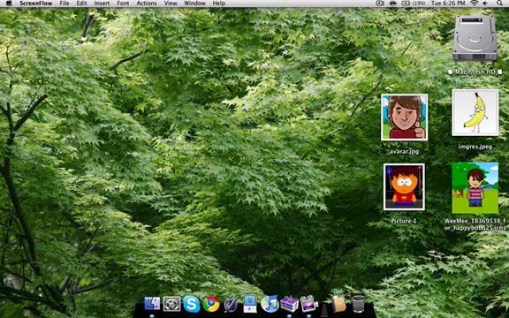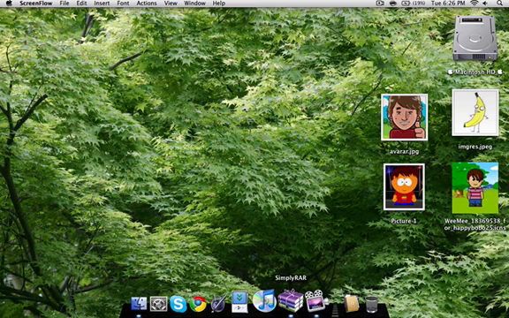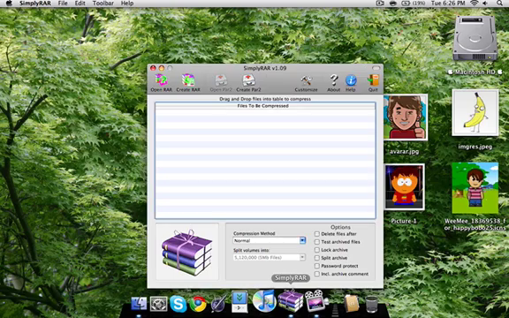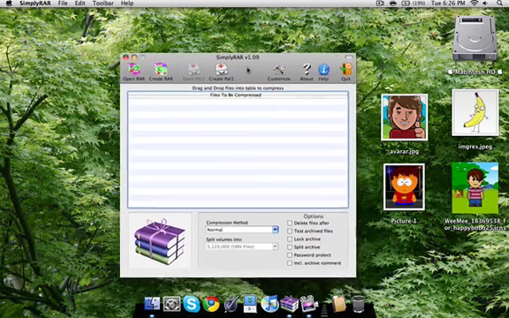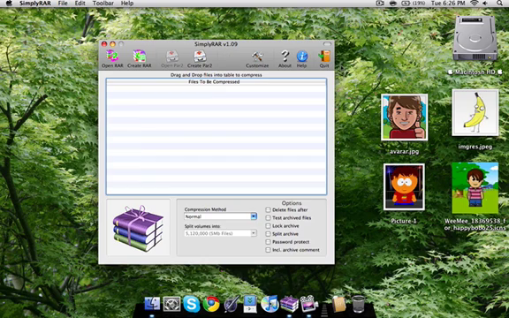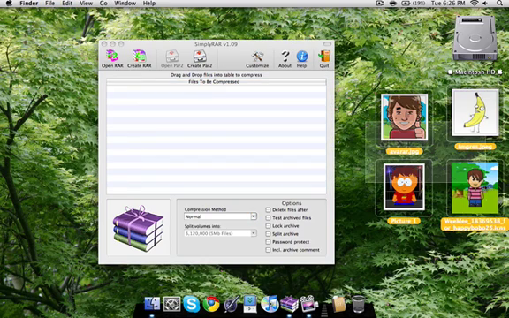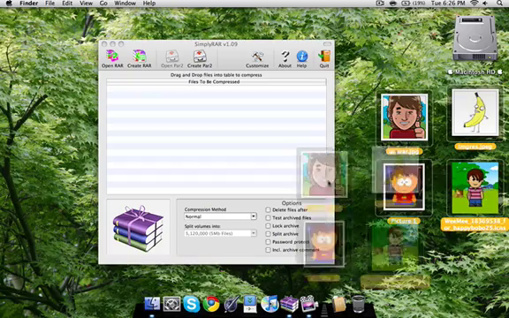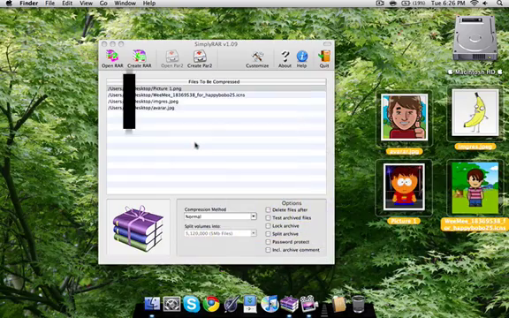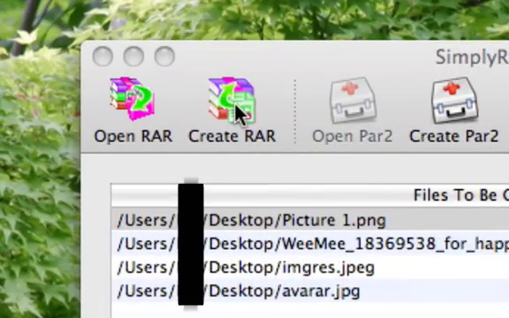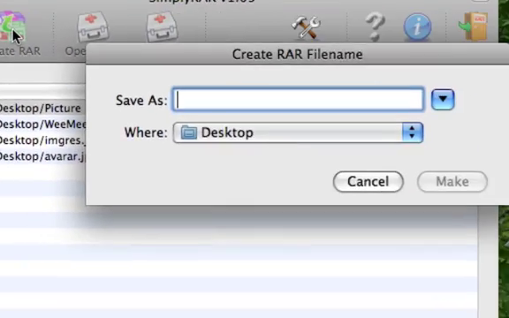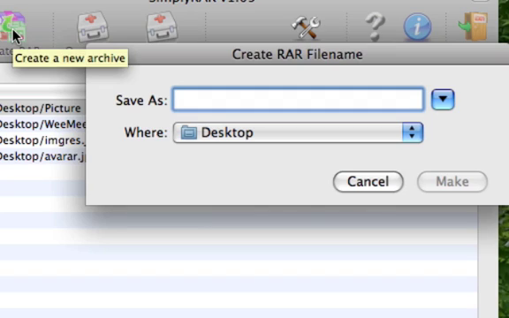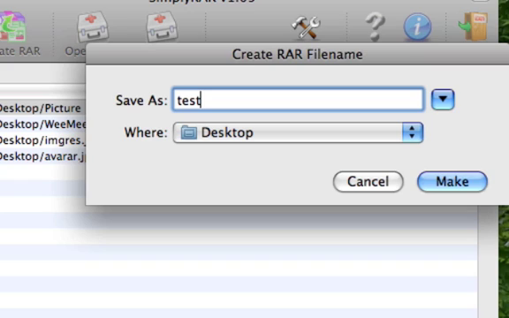To compress the files, I need an application called Simply RAR. So here it is. And what I need to do is just highlight the files I want to compress, drag them over here, then click Create RAR. So I'll save it as test, then click Make.